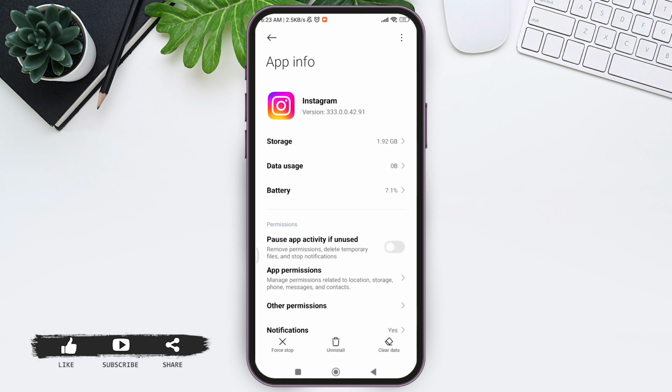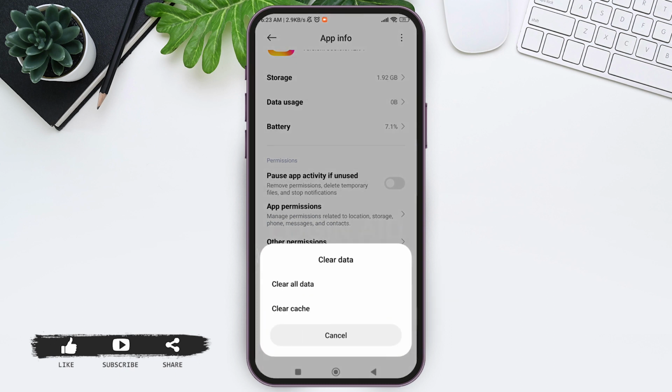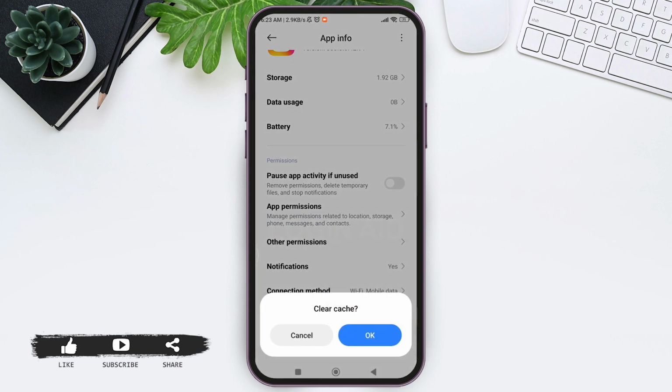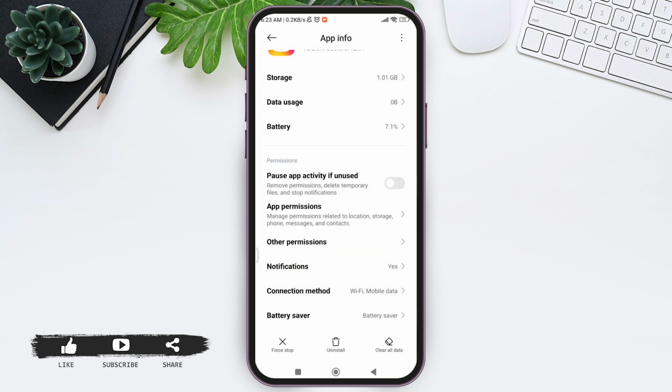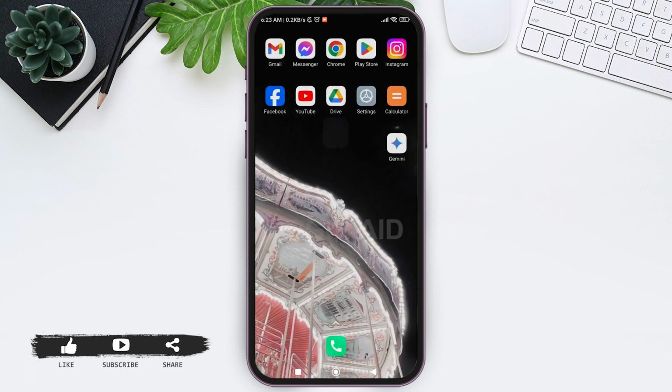Now you need to tap on the clear data option. Then tap on clear cache. After this, tap on the OK option and then all your cache data will be cleared. After this, you will be able to fix the Instagram story waiting for connection problem.